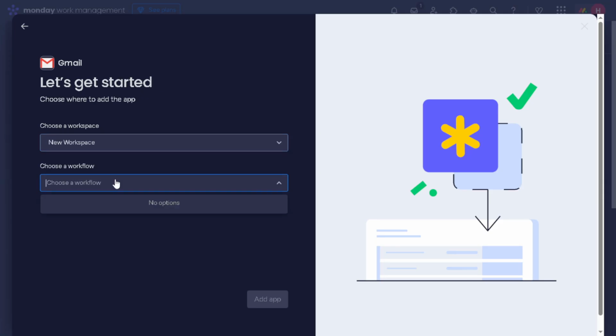After selecting your workspace, the next step is to choose a specific board. This is crucial because it allows you to link your email with a particular board where your project tasks and plans are managed. By associating your email with this board, you will streamline communication and ensure that everything remains organized.